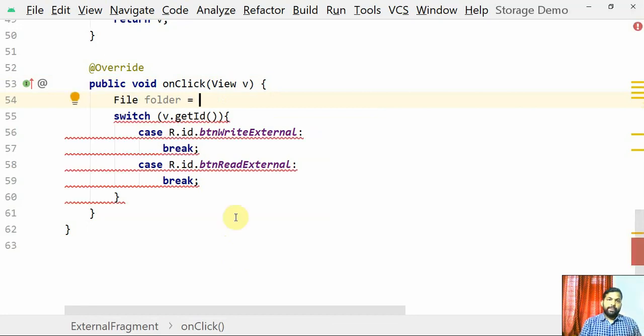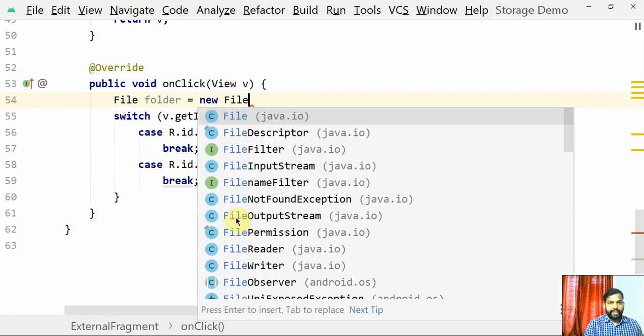The first thing I'm going to do is, like how WhatsApp creates a folder called WhatsApp in the internal storage and then puts everything inside that folder, I'm going to create my own folder first and then put the file inside that folder so that anybody can see it. So for that, I'm going to create a new File object.